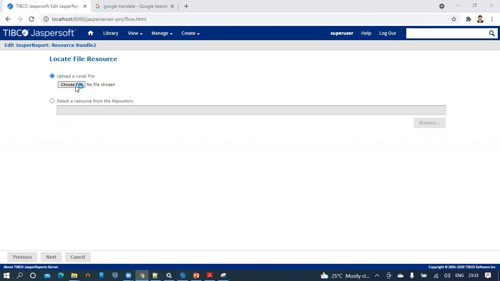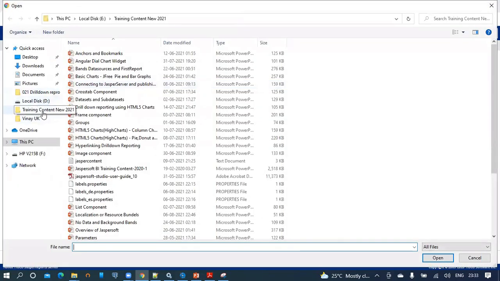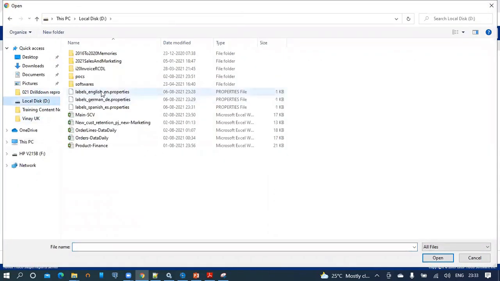So click on the choose file button. Now from the D drive, select the first one, which is labels English en properties. I'm copying the name as well.